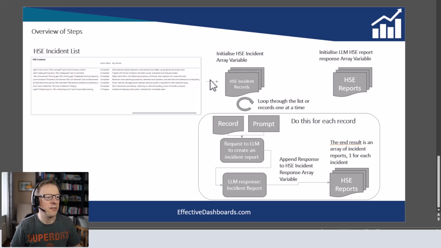So here's what we're going to do. We've got this here, and that's going to be the query, which is going to pull back this list of records. And we're going to initialize an HSE incident array variable, and that's going to contain our rows and the columns. Okay, so it's going to be like a little data table.